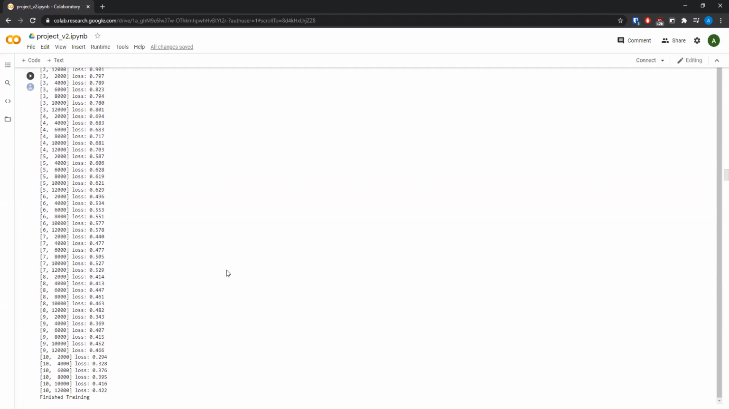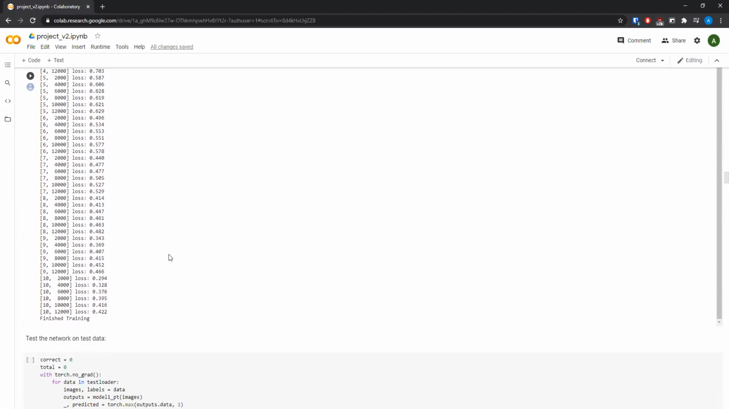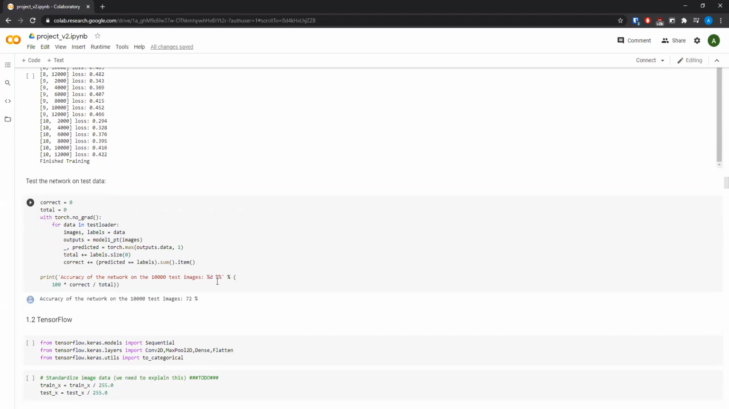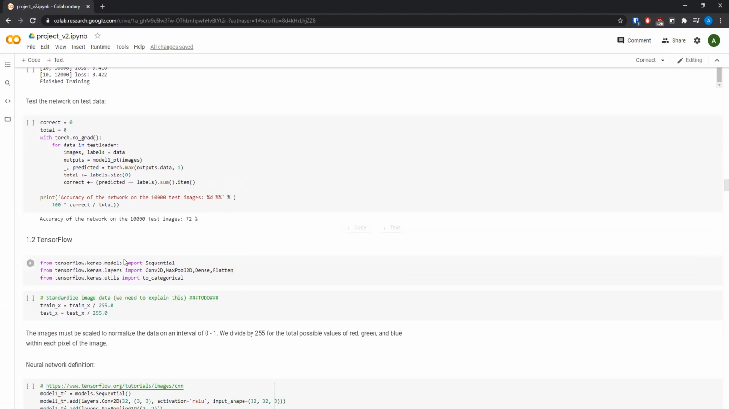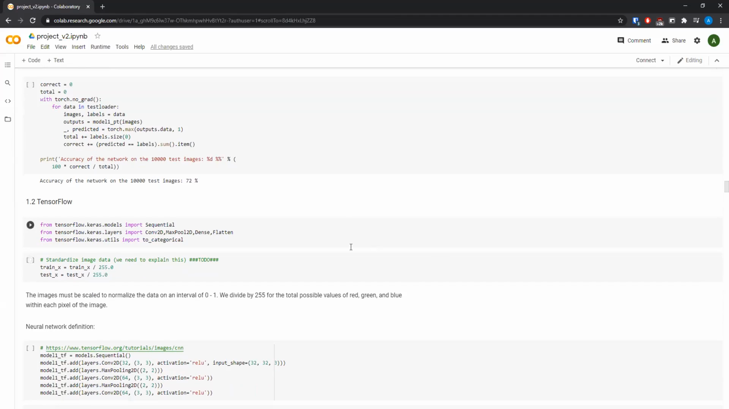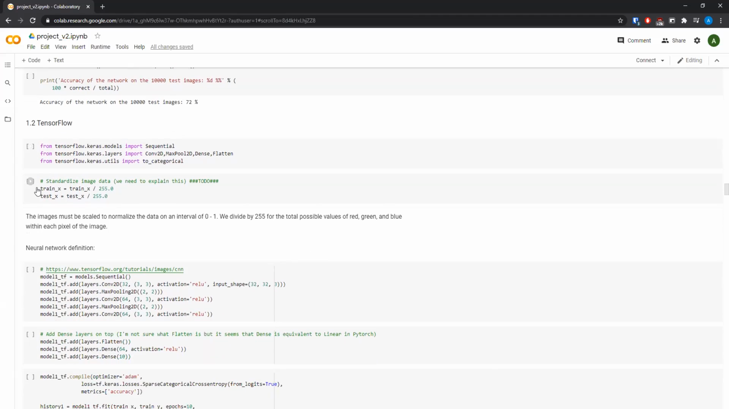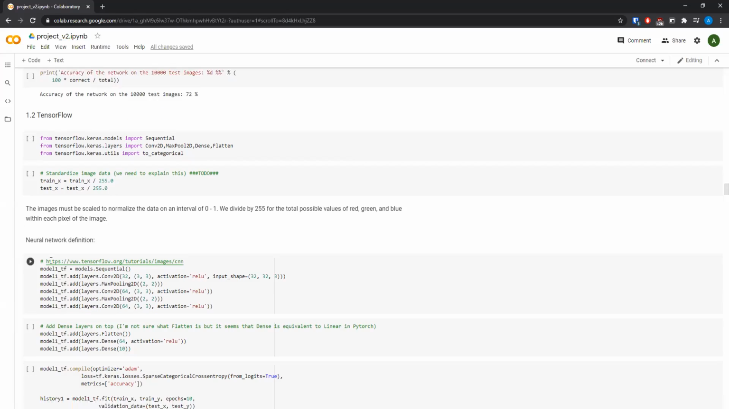And the output for each epoch layer is output here. And the accuracy we ended up with using PyTorch was 72% with that first model. And then moving on to TensorFlow, using the same structure model, we first had to standardize the image data.